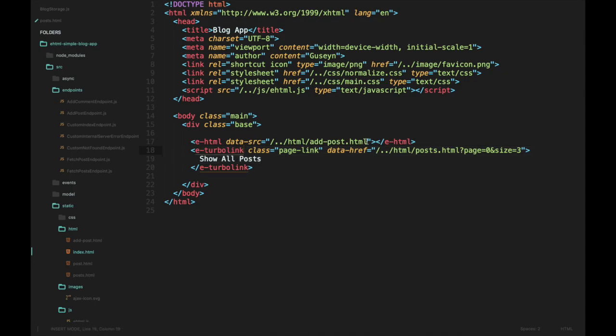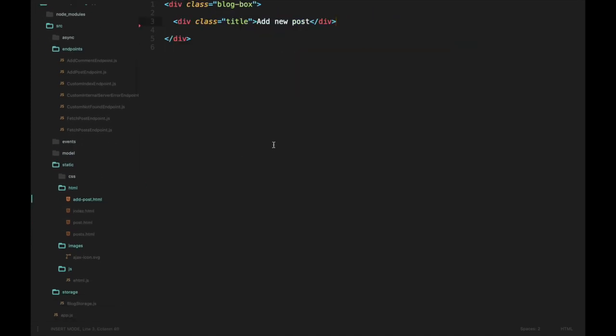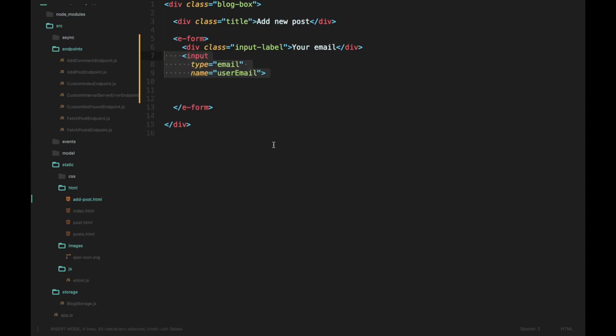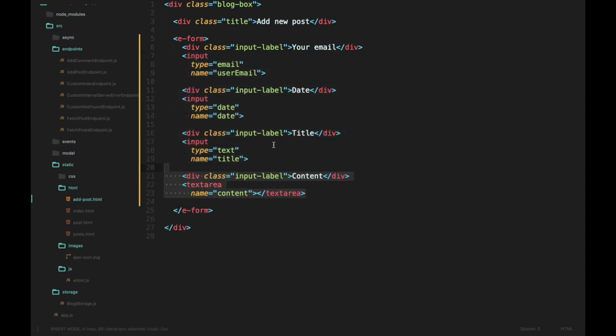And now we can go to the form, which is served in the post.html file. So let's go there and let's build our form step by step. First of all, we need the e-form element. This element is provided by HTML to send form information in JSON format. So we need to add in our form all the input fields with the attribute name, so it can be used as a key in the JSON object that we'll send to the server.